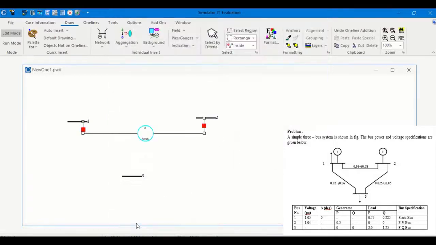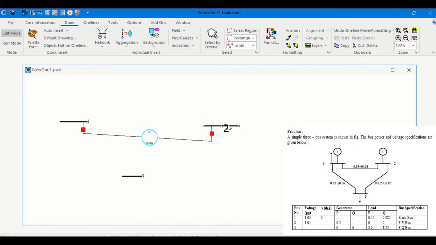And similarly we could draw the transmission lines running from the other buses also. So from bus 1 to 3 you have one line, and from bus 2 to 3 you have another line. So again go to network, and there we'll be selecting a transmission line in order to insert the transmission line.